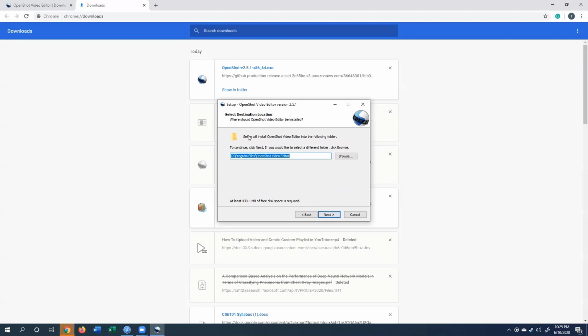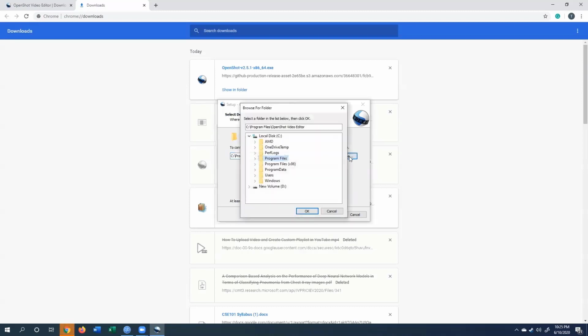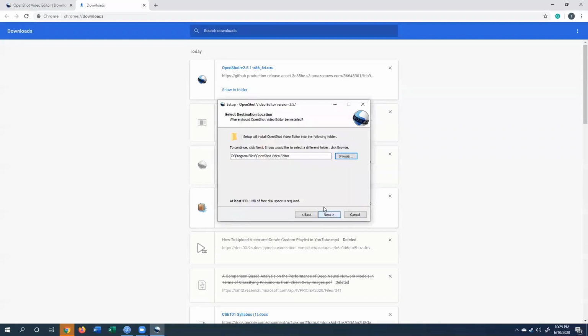Now in this window, you can choose the directory where you wish to install this. Just hit browse and select any folder in your PC. You can go to any directory and choose it. Now, if you are not comfortable with browsing your directory, then I would recommend keeping it as default. Just keep it as the program suggests, and just hit next.